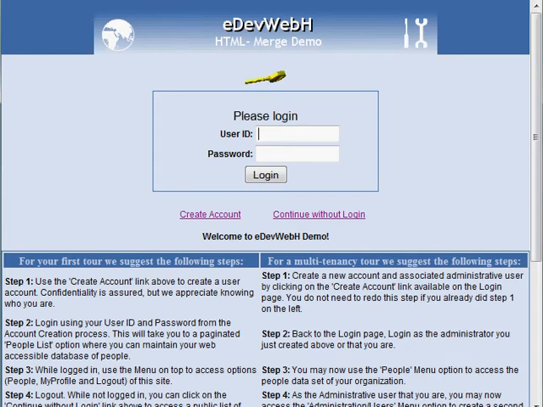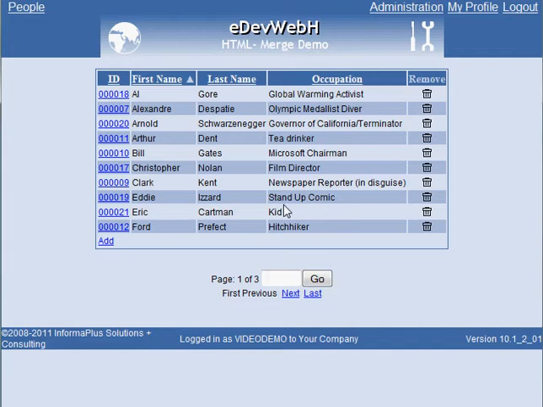First, I will log in as the already established video demo user. I am first presented with the People Demo feature. This feature is very simple, but it is well suited to demonstrate some of the concepts behind eDevWebH. For instance, the pagination footer indicates and handles the fact that there are more people in the database than the 10 people listed on this first page.